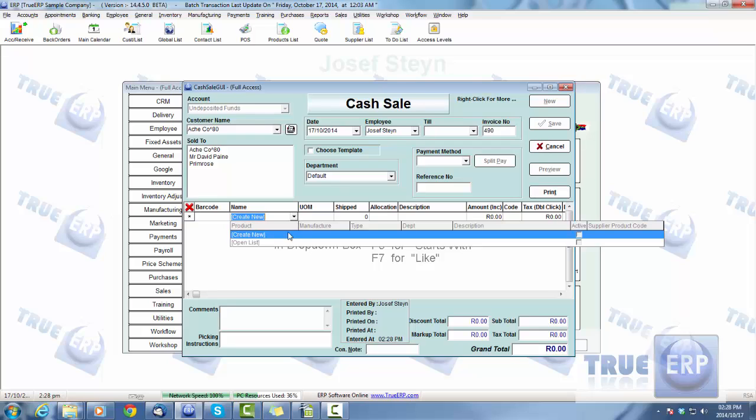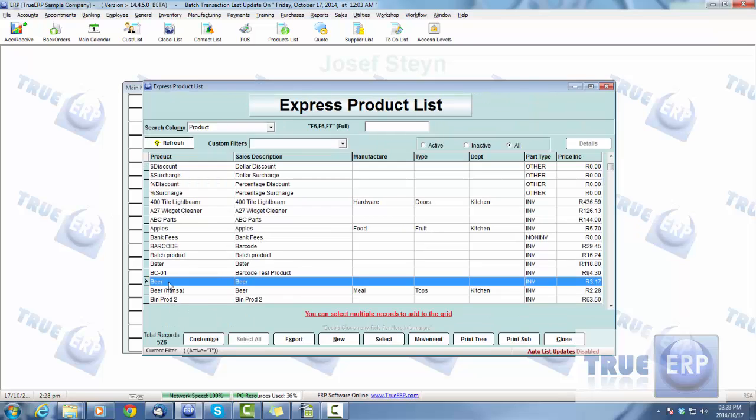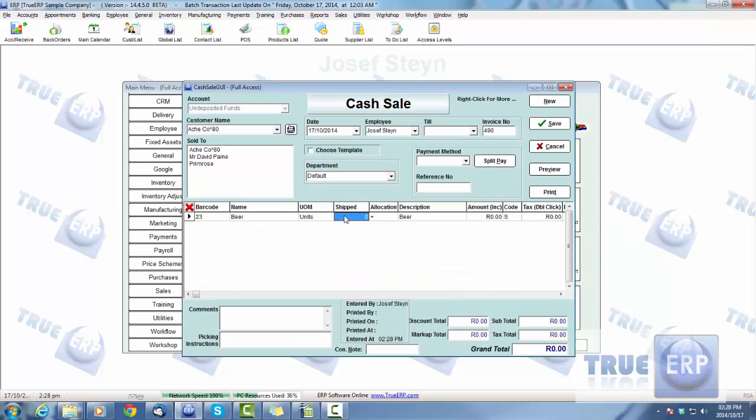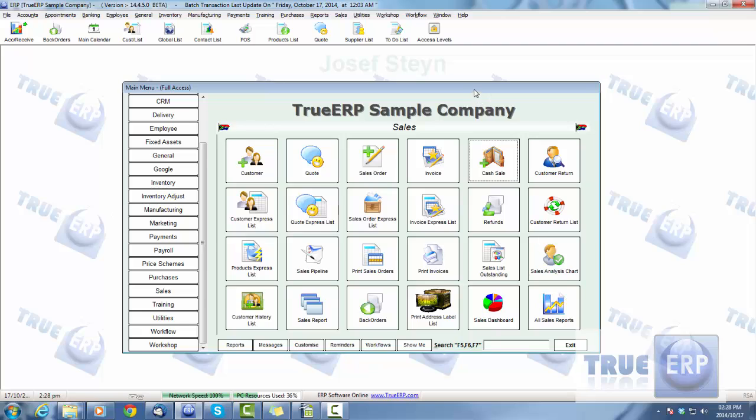choosing a barcode or a product name, and that customer took 10. It's a cash customer, so would have taken 10 immediately. Choose your payment method, so was it by cash or American Express or so on. Give them a reference number if you want, and you can select the till that it came from. You can have multiple tills, so you can select which till this cash customer paid from. Then you can go ahead and print or go ahead and save.